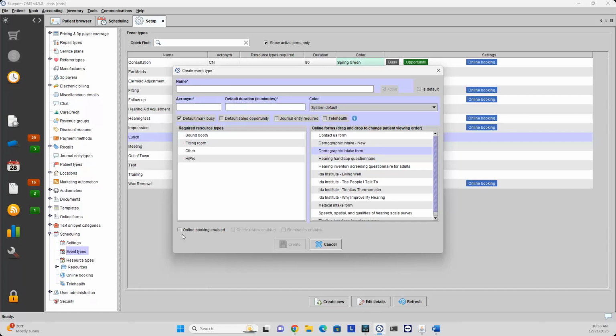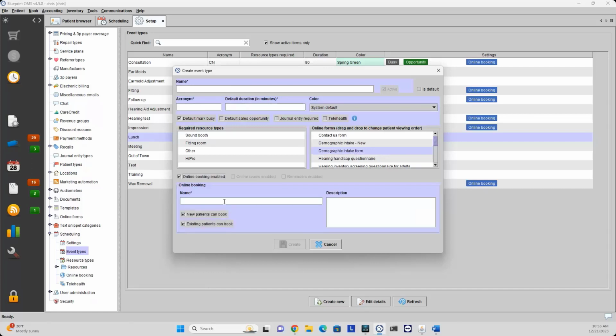And also, if you do have online booking enabled as well, you can select that here to input some information, such as what it will look like to the patient when they are booking online, if only new or existing patients can book, as well as a brief description.